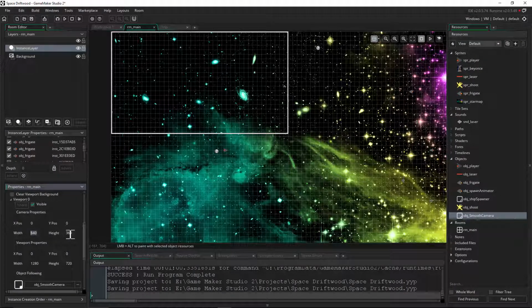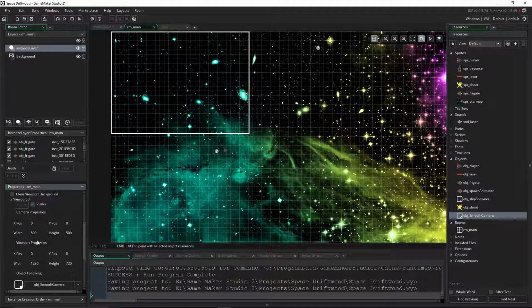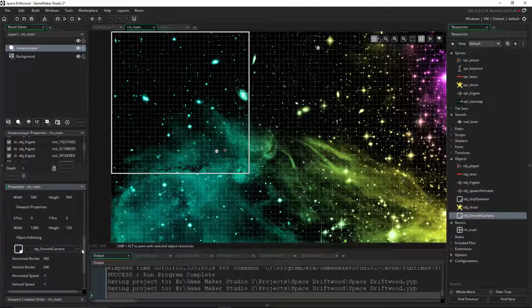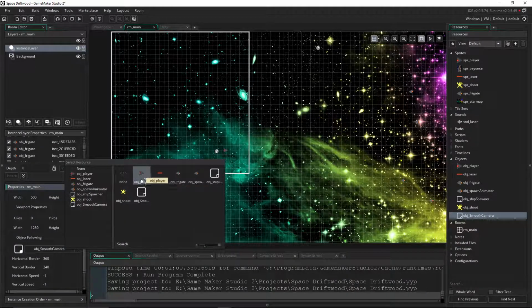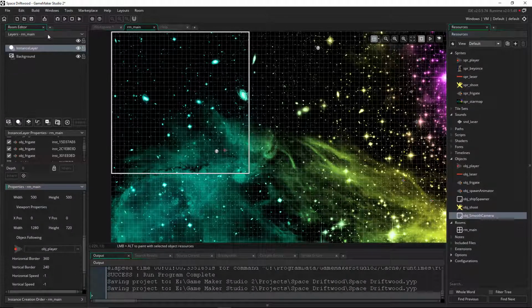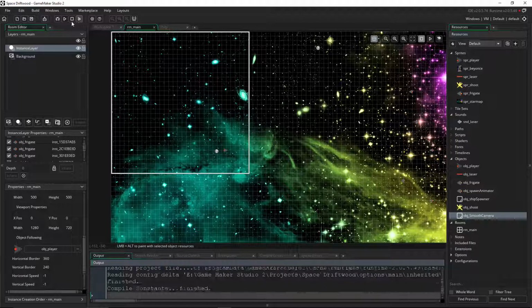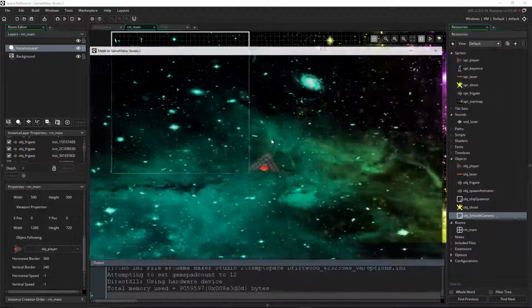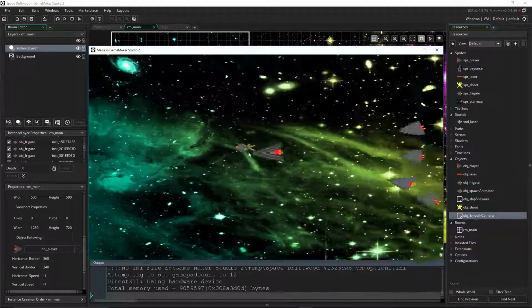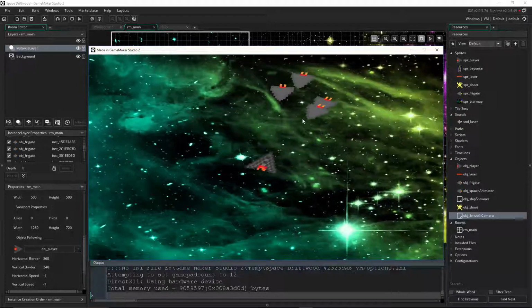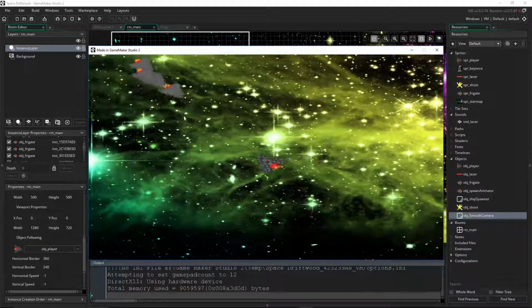So let's try 500 and 500 and make it more of a box so that we can see all four angles at the right size. So we can change our camera properties right there. Then what we're going to be doing is select the player that we're going to be following. We'll do that first, and I'll show you what that looks like. And you can see that our sprites look a little stretched out because we're not using the same aspect ratio.